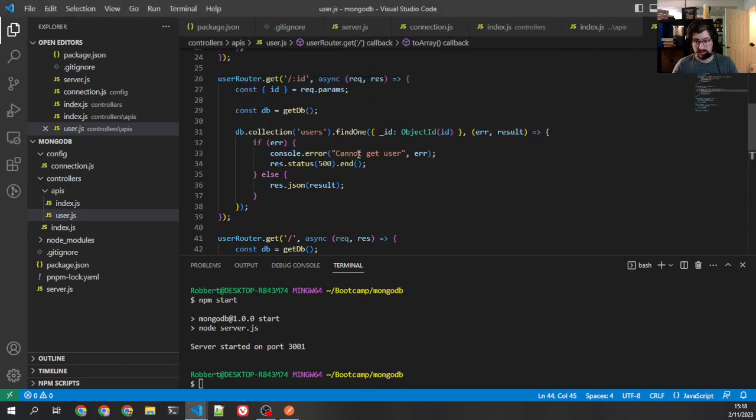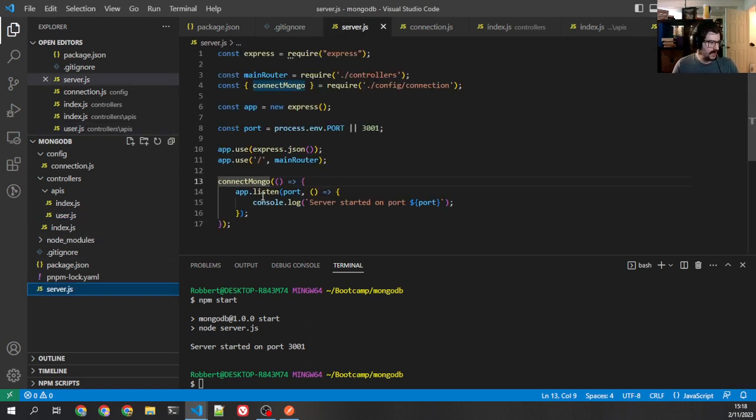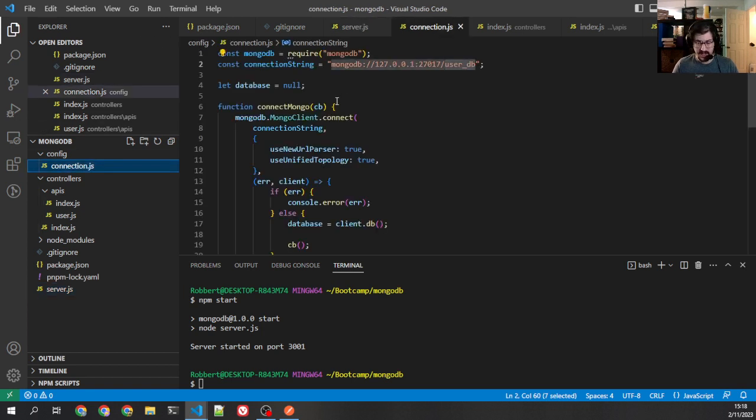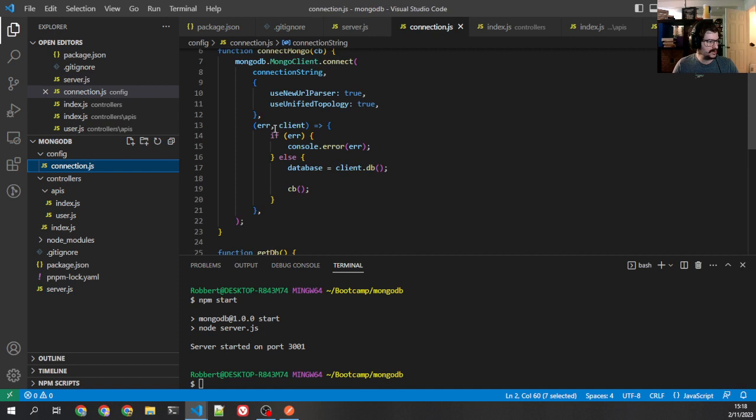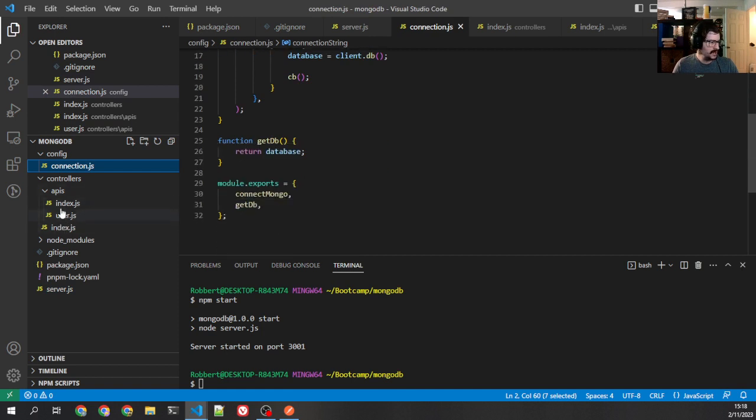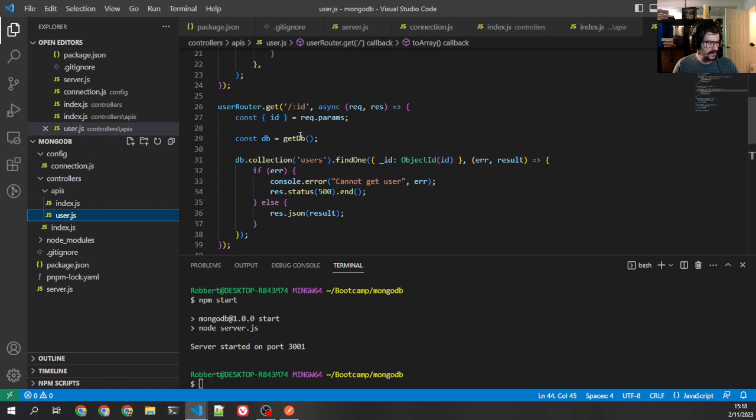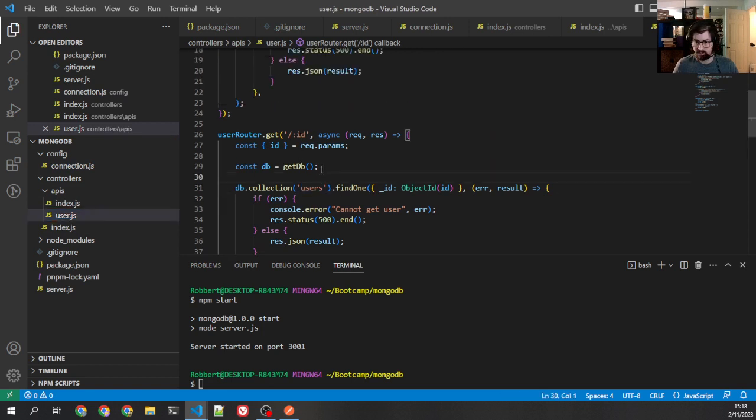Looking back, a brief overview of the project we have. We have our connection to Mongo. We're not using Mongoose yet. We will get to that. But we are using Mongo to do this whole connection. We've got a single API that is using the users collection in the database.